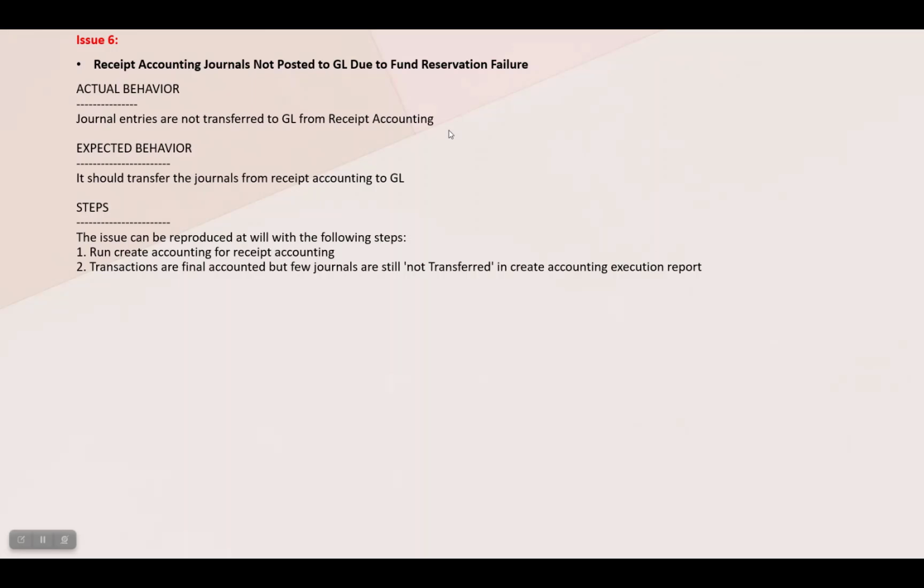What next? Receipt accounting journals not posted to GL due to fund reservation failure. Receipt accounting means our procure to pay cycle: PR, PO, receipt. After that, you have to create accounting to transfer all of the journals related to the receipts to GL. In some cases, once you transferred and try to post, you find one fund reservation failure.